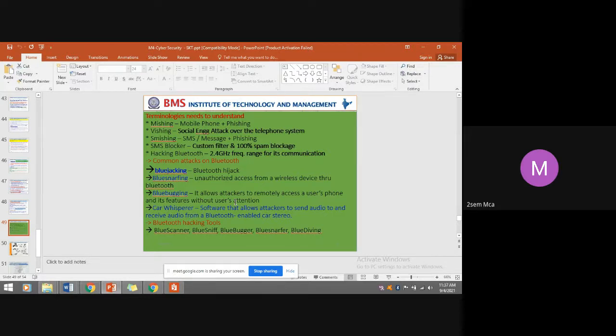The third is blue bugging. It allows attackers to remotely access a user's phone and its features without the user's attention. Without the user's knowledge, the user will not come to know about the remote access of the information. That is termed blue bugging.